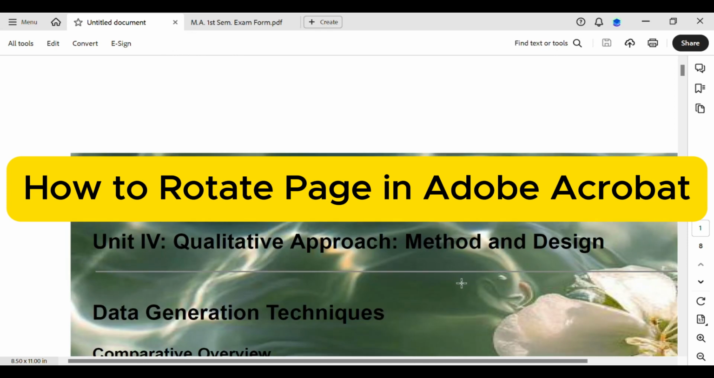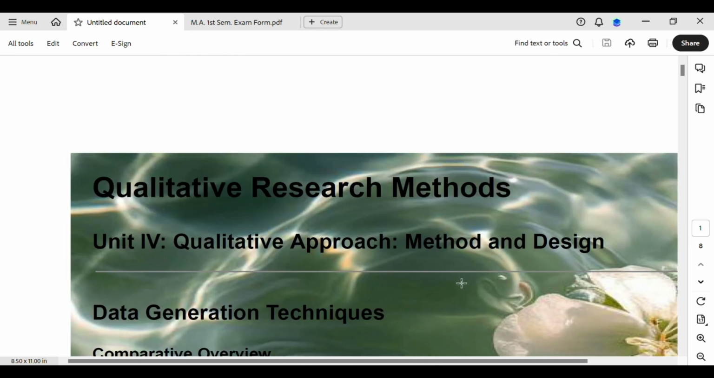How to rotate a page in Adobe Acrobat. Let's look at rotating a page in your PDF using Adobe Acrobat. It's pretty straightforward. First thing, obviously, have your PDF open in Adobe Acrobat.